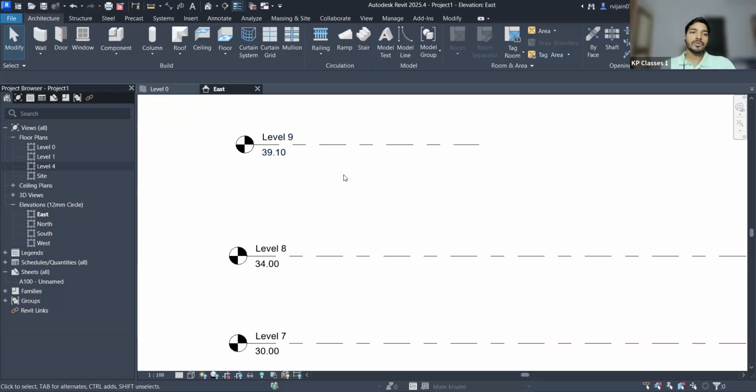So in case any level might not be visible on the screen, but it is still existing in the project, you will not be able to get the same name for that.